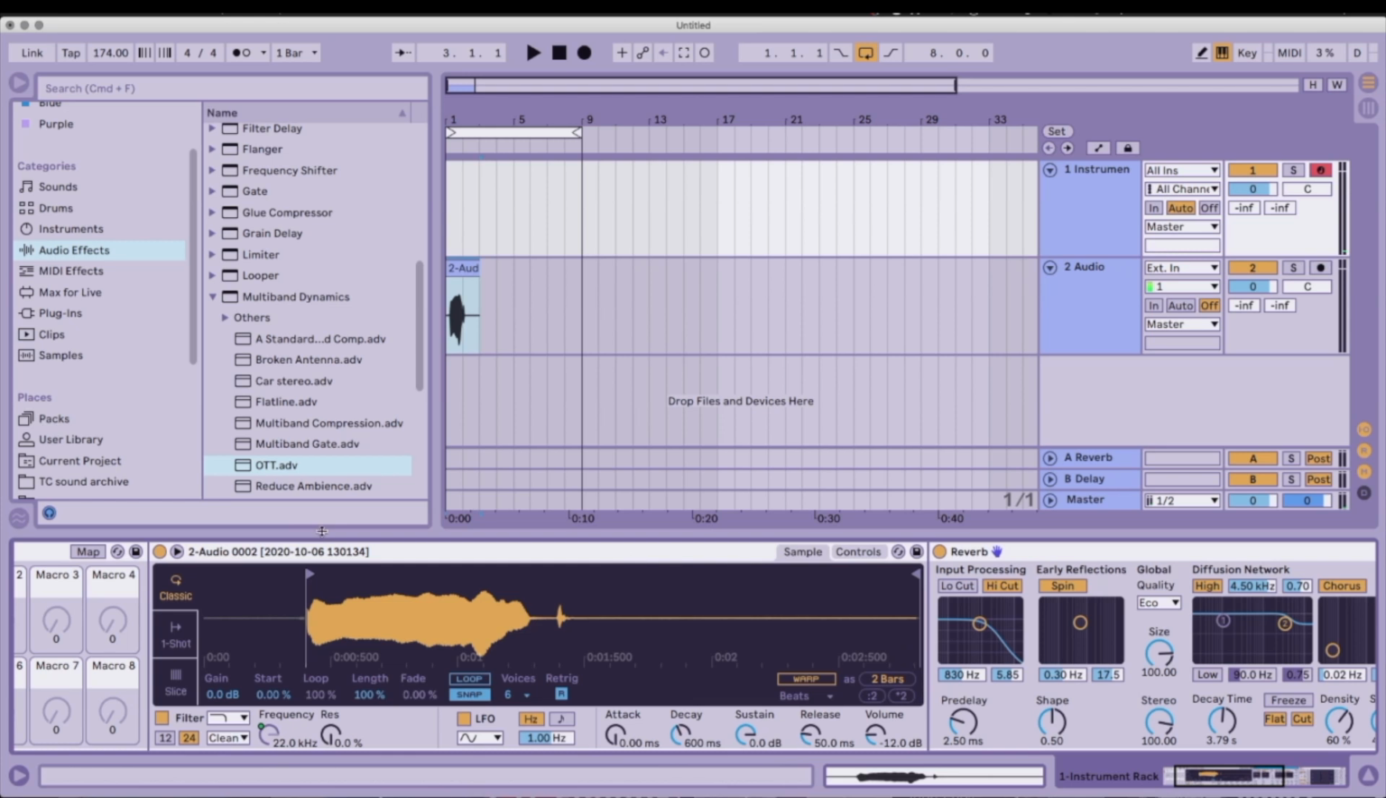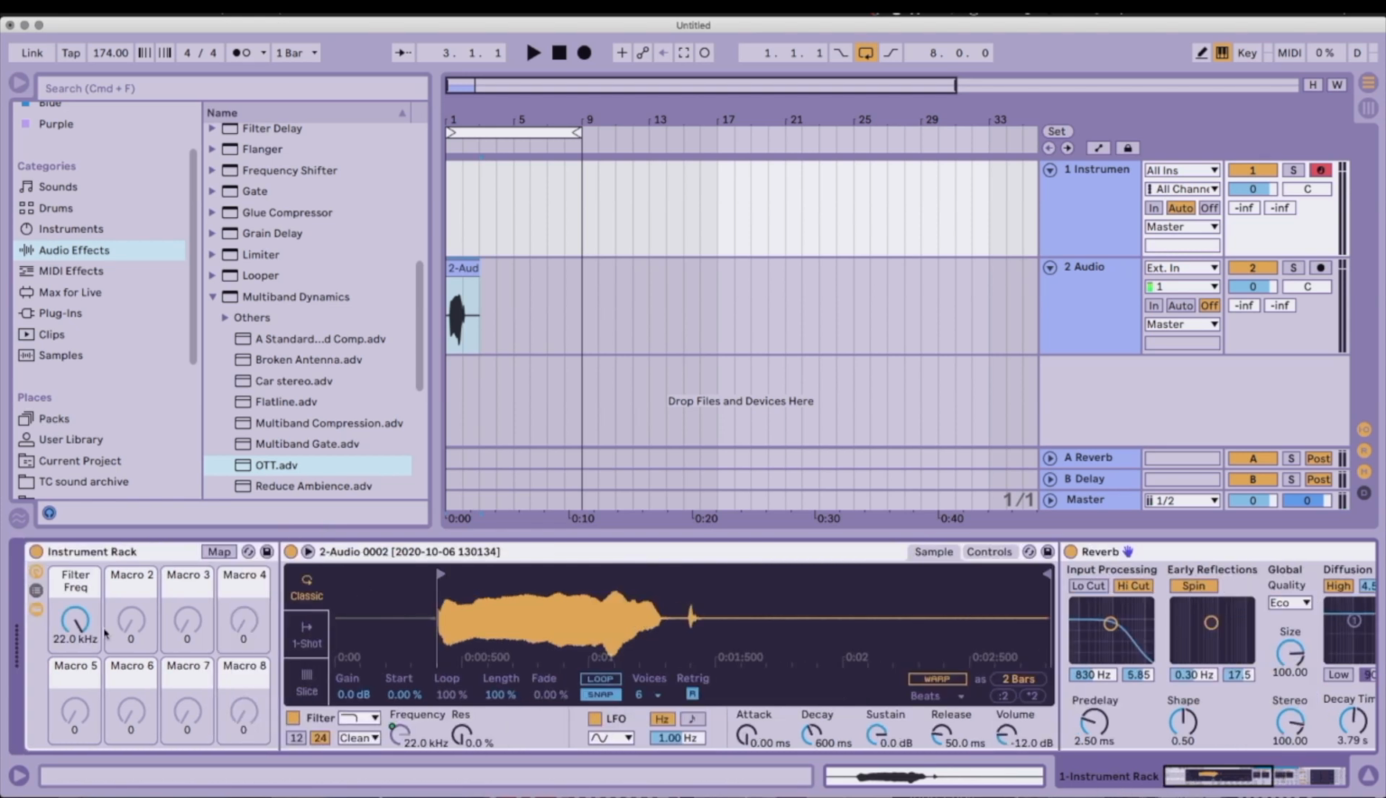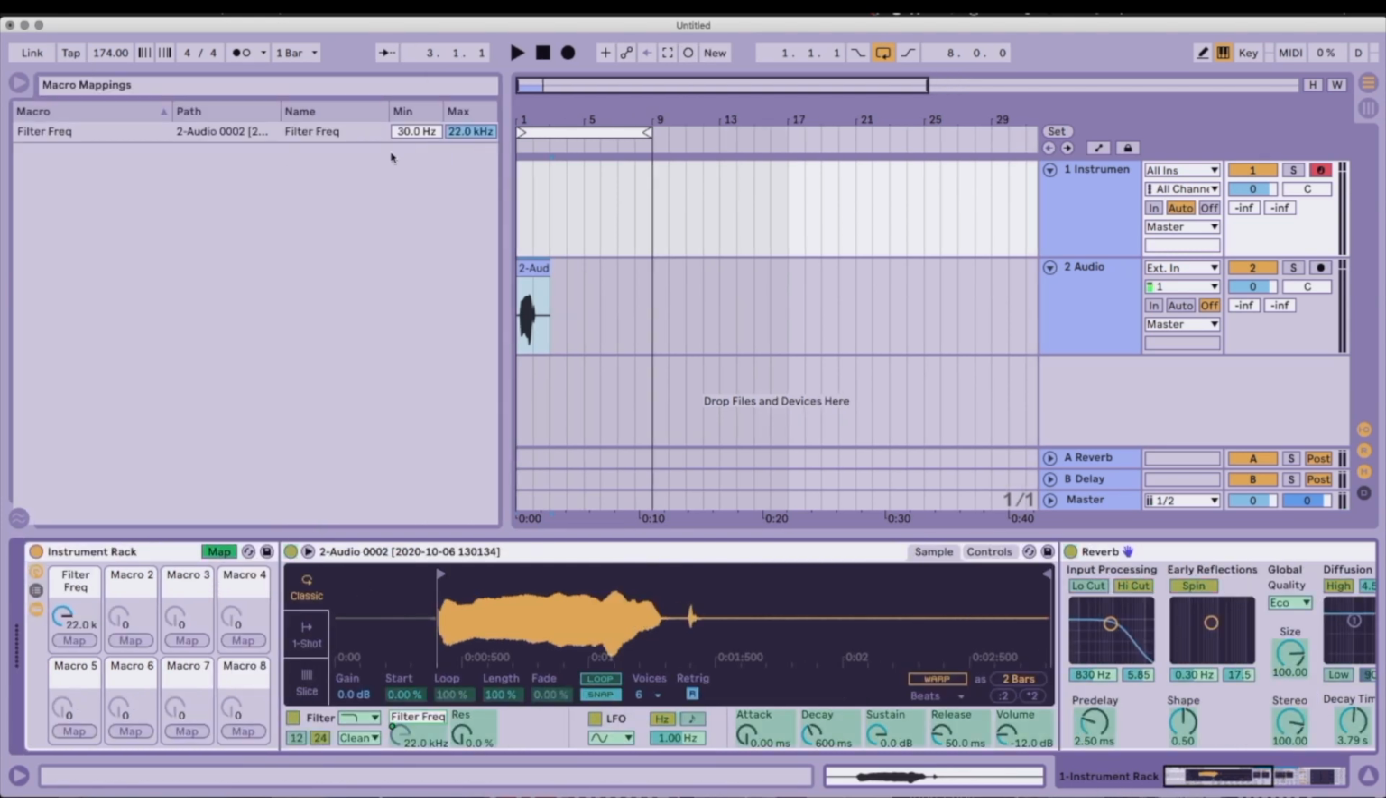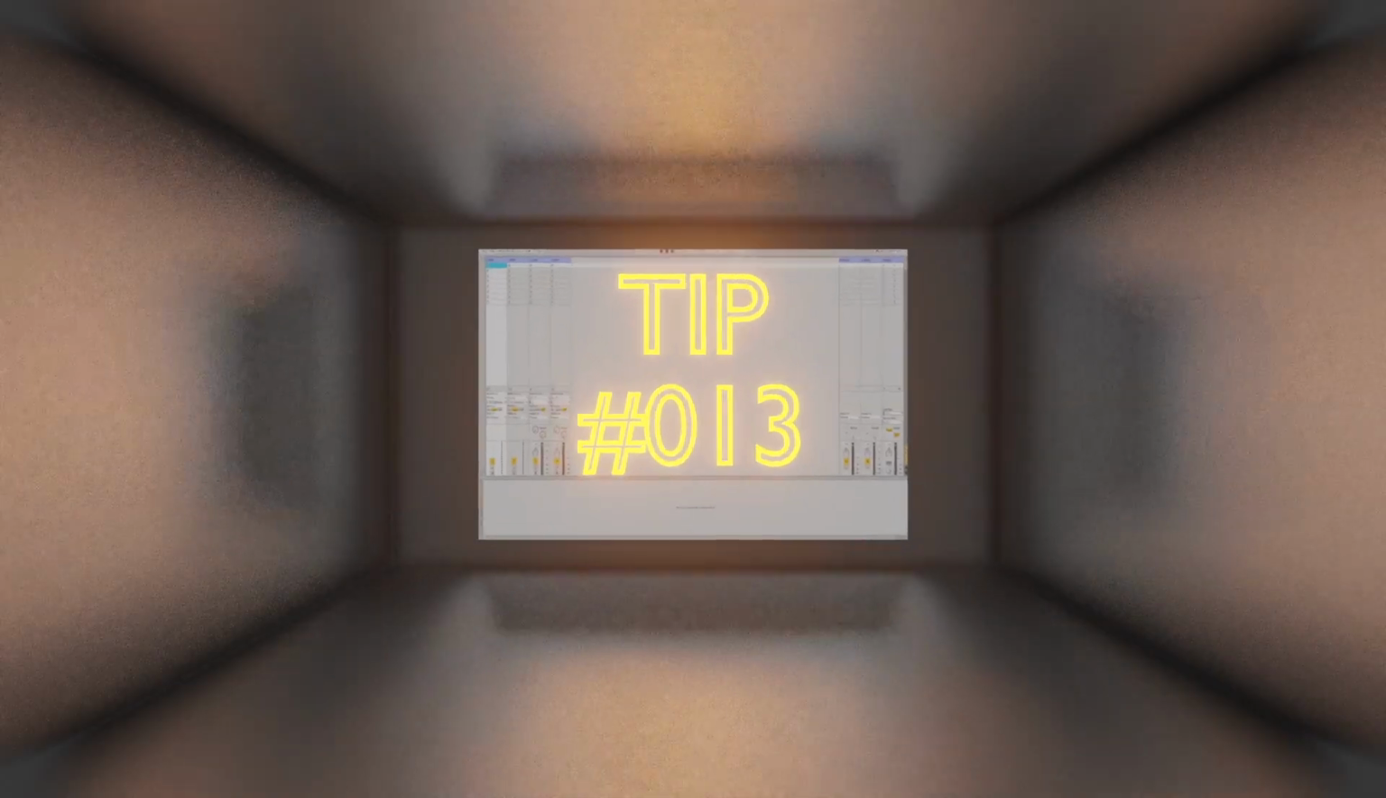Any control within here you can control with multiple macros, and then if you hit map you can change the amounts up here that it will control. So now it only goes to 213 hertz. Very awesome stuff.